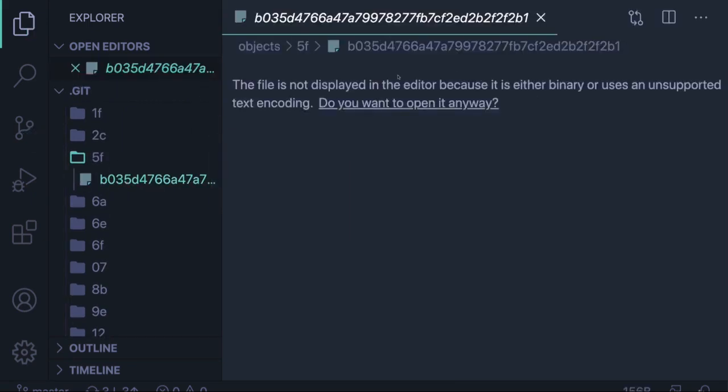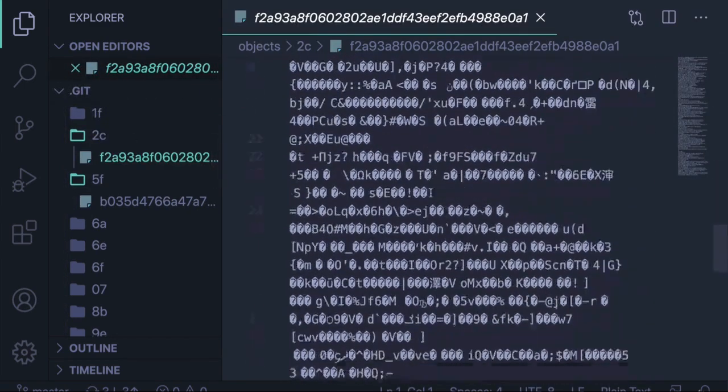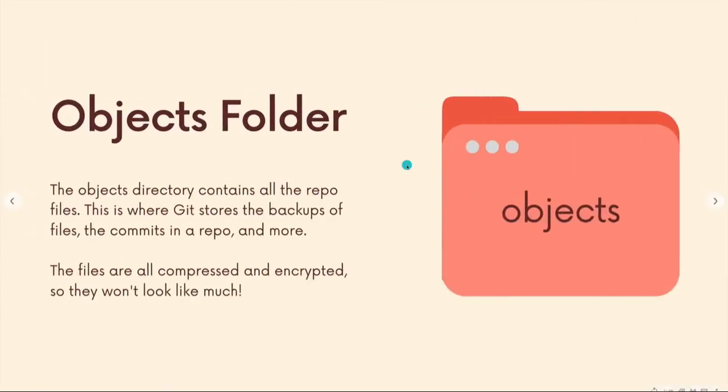But then it tells me, I can't display it for you. It's either binary or an unsupported text encoding type. So we're not going to be able to look at the contents. This is what it does when it tries to display in VS Code. These are compressed, encrypted binary files. So they're not really meant for us to look at at all. They're meant to be small. But those files store all the Git history, all the commits, all of the files and their information, the contents of files. Git stores full snapshots. It does not store diffs or changes, like a delta between two commits. It stores full complete snapshots, which is somewhat unique. So we'll talk about that.